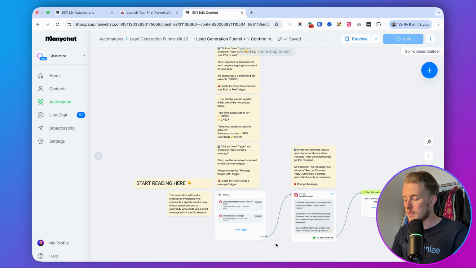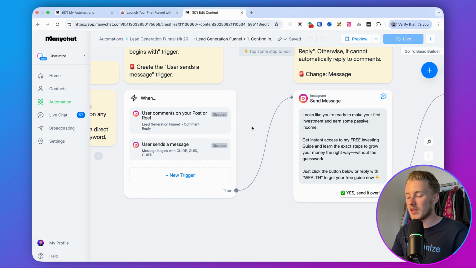And just so you know, in the rest of this video, we will use the example of a free investing guide. So we'll give away a free investing guide in return for asking for someone's name and email. So we will get started with this first automation. And basically each automation in Manychat starts with a trigger. In this case, we want to start this automation when someone comments with guides on one of our posts, right?